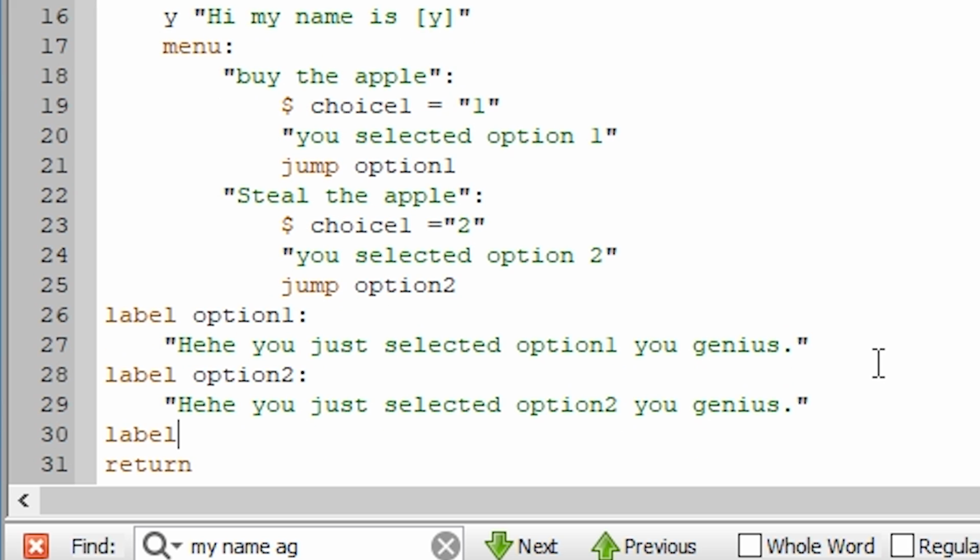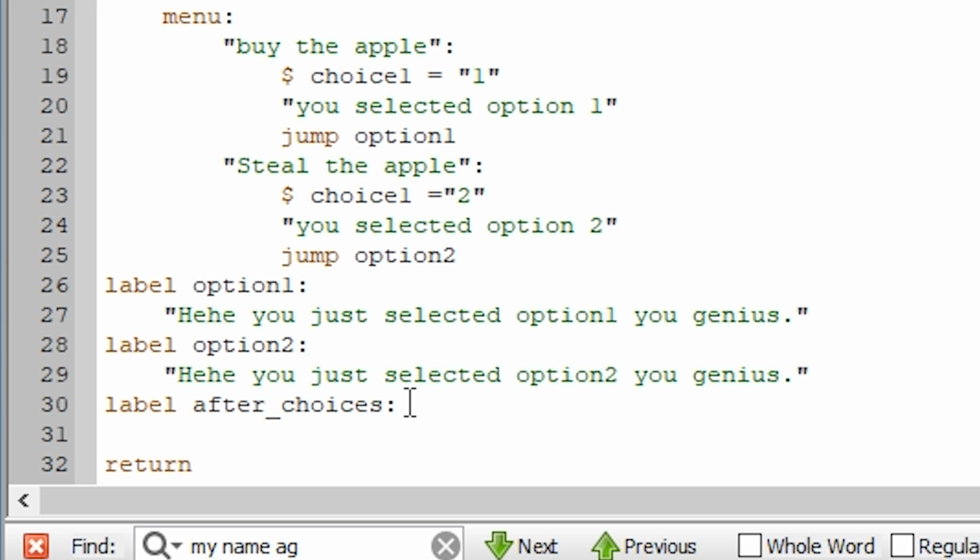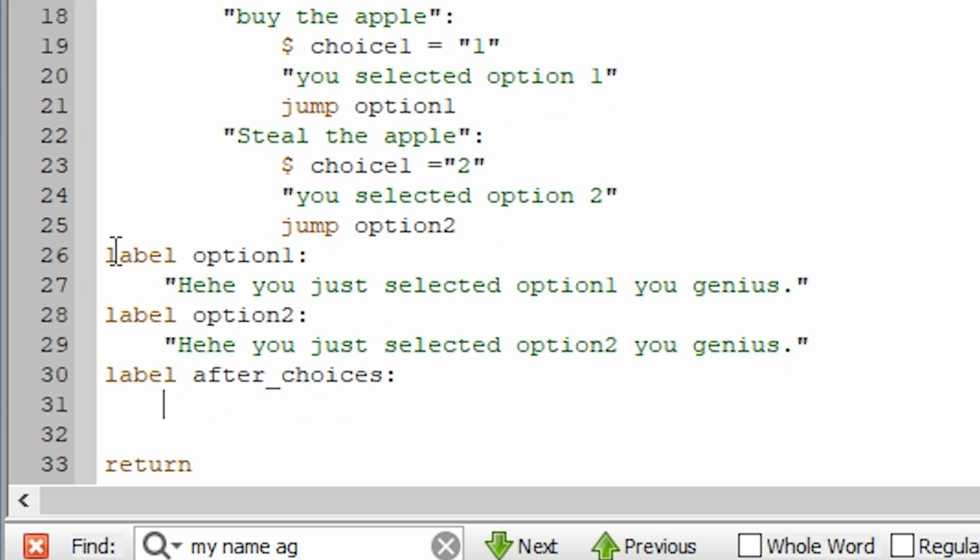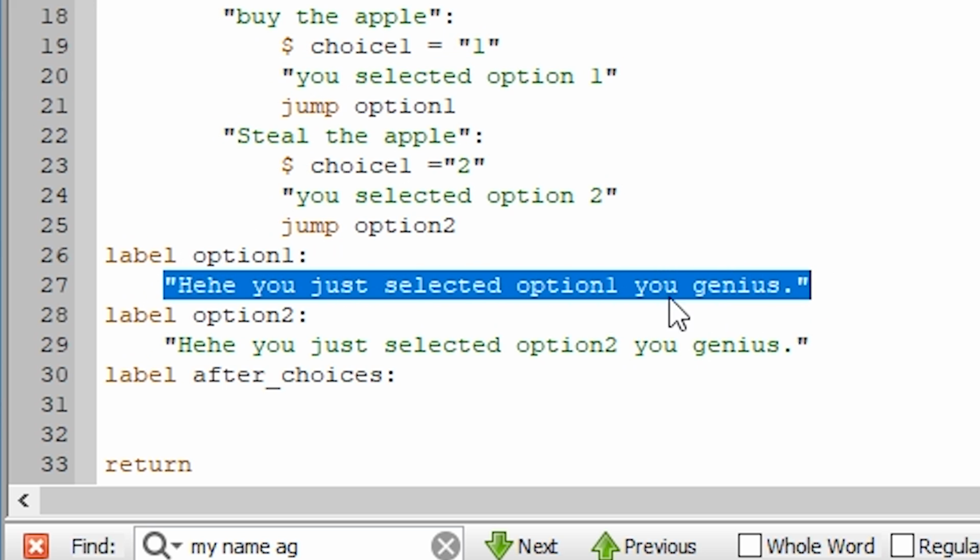Okay, so let's make a new label. Let's call it after choices. And the thing with labels is if one label is complete, it will immediately jump to the next one. So we just made a mistake over here, because you can see if we select option 1, it will read this message: haha, you just selected option 1, you genius. But after it reads this option, it will immediately jump to the next label over here. So let's see it over here. Let's start a new game.